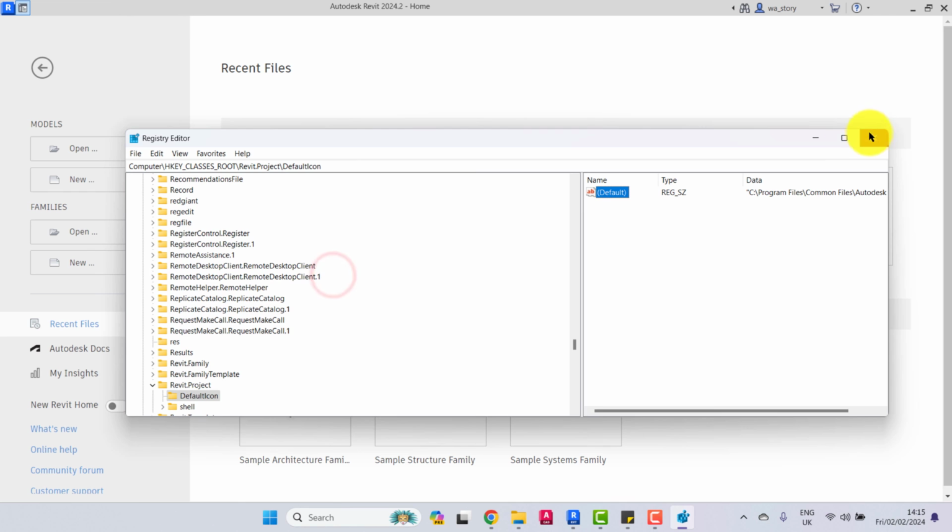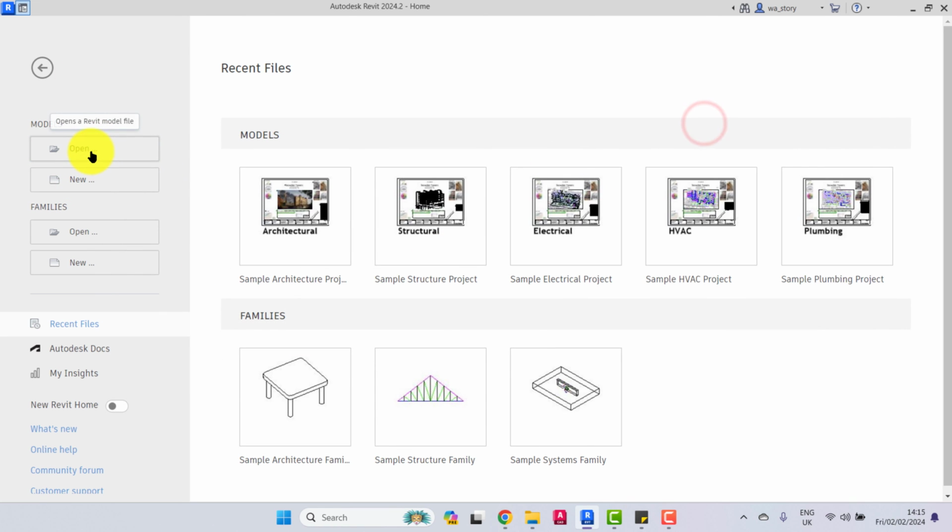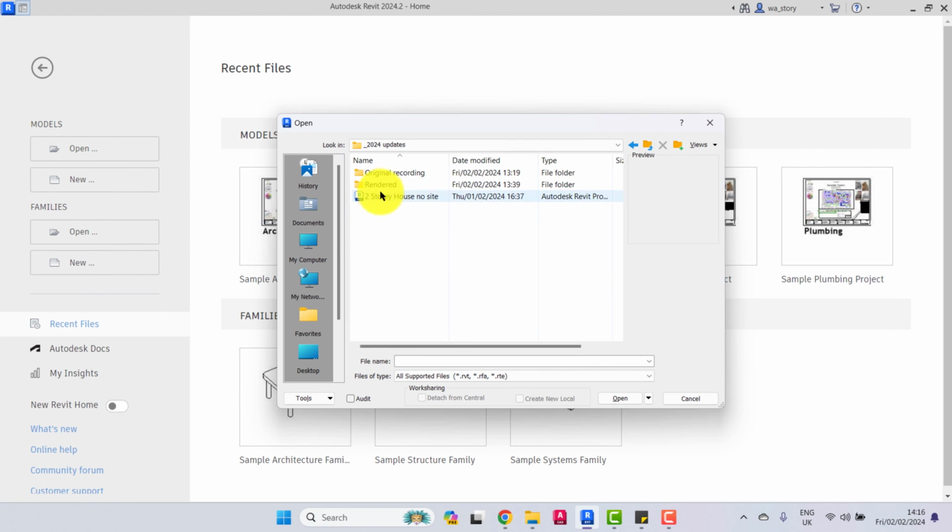Then press OK, close that down. We then go to open, and now we see we have our icon back.